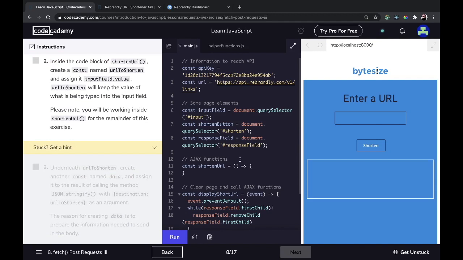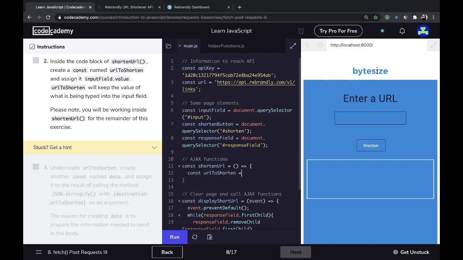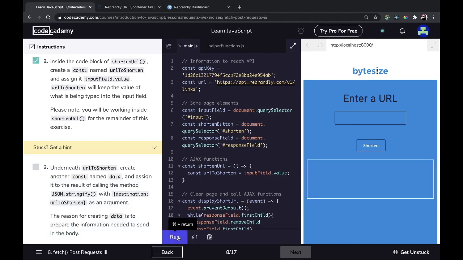Number 2. Inside the code block of shorten URL, create a const named URL to shorten and assign it input field.value. URL to shorten will keep the value of what is being typed into the input field. Please note, you will be working inside shorten URL for the remainder of this exercise. So we're inside of here, the shorten URL. We need a const URL to shorten, assign it to input field dot value, and that should do it. Let's just run that. That's it.